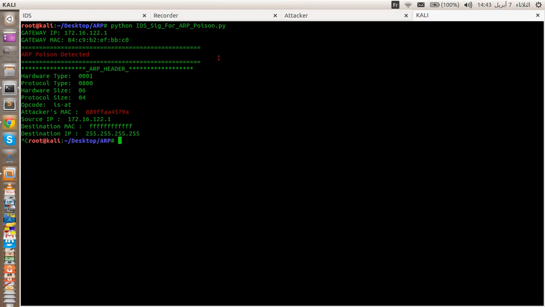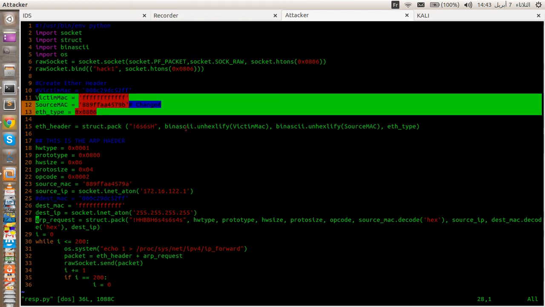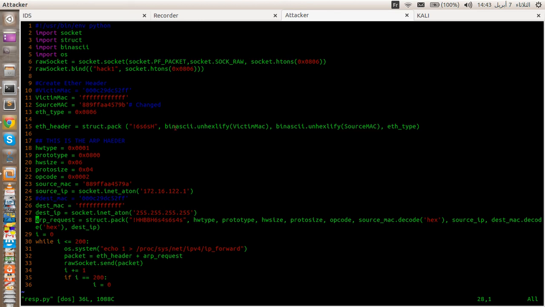Anyway, let me show you how to generate a packet. Basically, here I'm creating the socket instance as I told you before, and I am going to bind to a given interface. This is the Ethernet header. And basically, guys, binascii is a module that has two main functions. The first is unhexlify, and the other one is hexlify. Hexlify converts network byte order to hexadecimal. And if we have a hexadecimal value and want to convert it to network byte order, we are going to use unhexlify.